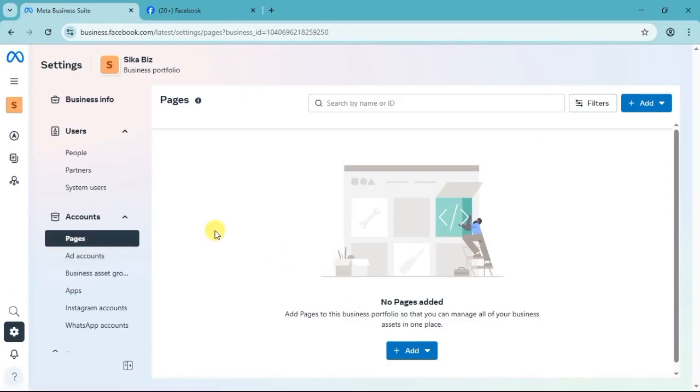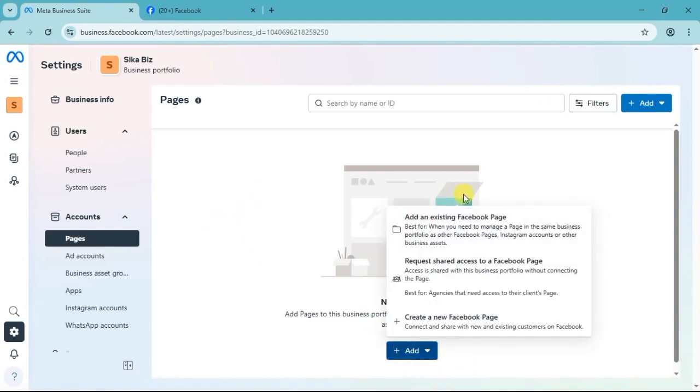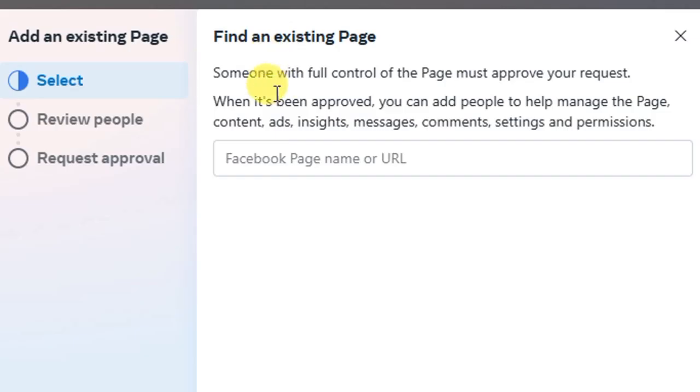So if you have a business Facebook page, then just go ahead and add it. You will see this add button right here. Click on add, then choose add existing Facebook page. When you click on that, they will ask for your Facebook page name or URL.